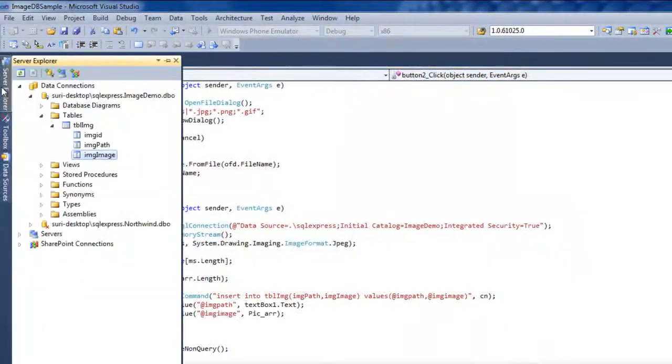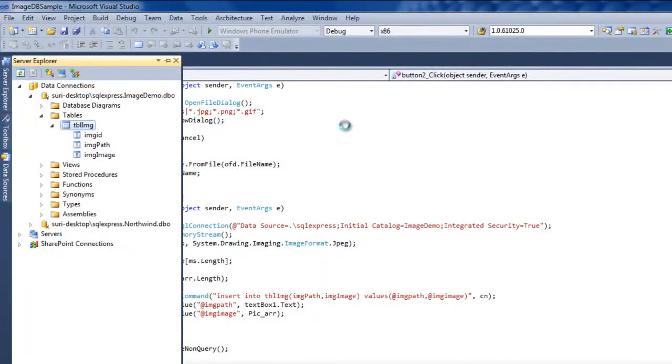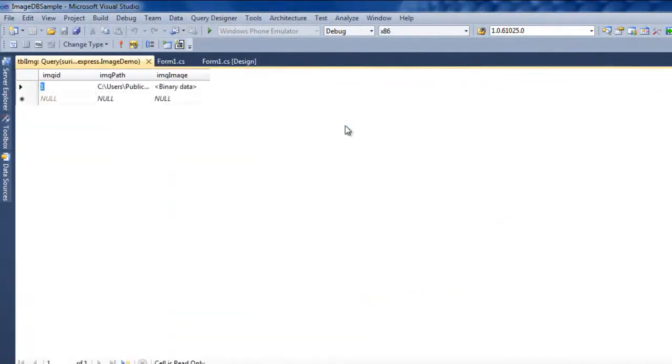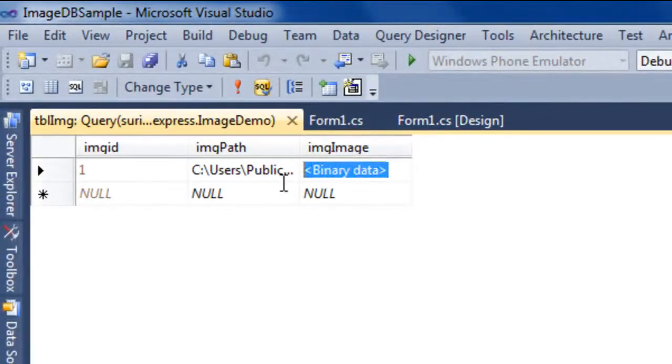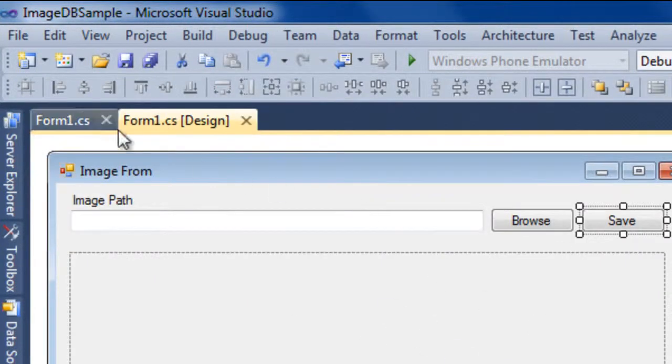If you go to server and right click on this and say show table data, you'll see what it looks like. You see image is binary data, you cannot see it, but whenever you call it you'll see. So you can see image path is this one and this one is image data, so that's good. Now we've stored the image, and now we'll see how to retrieve it.